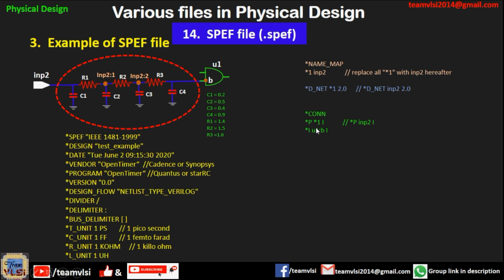Second part is your connection. So connections, first entry is here asterisk P. Why asterisk P? Asterisk P is used for external ports or top level ports. So here we assume our input 2 port is coming from the top level, that's why asterisk P is used here. Followed by the name of the P, we have shortened it by asterisk 1, and its direction. So this is your input P, so I is used for that.